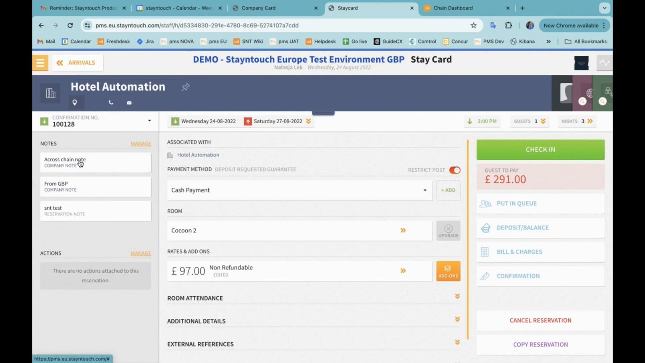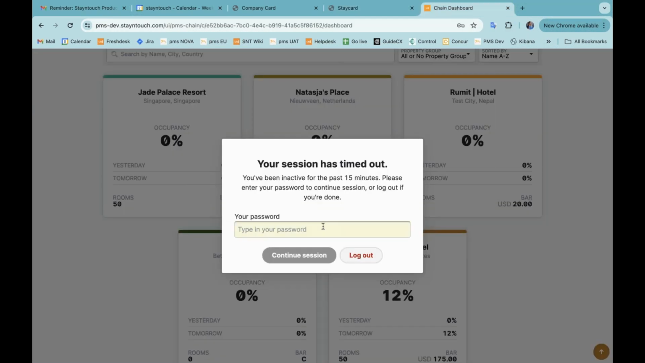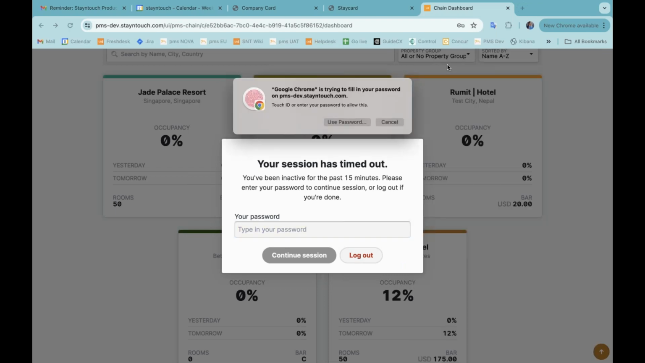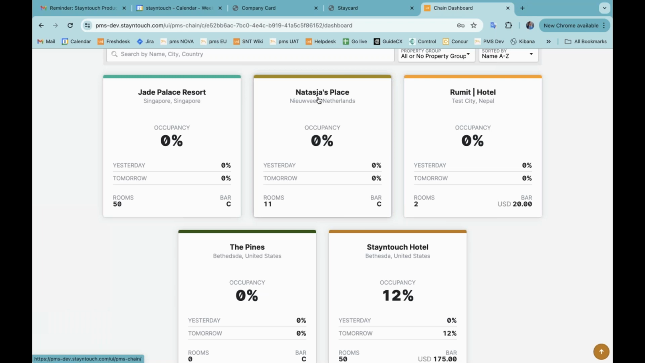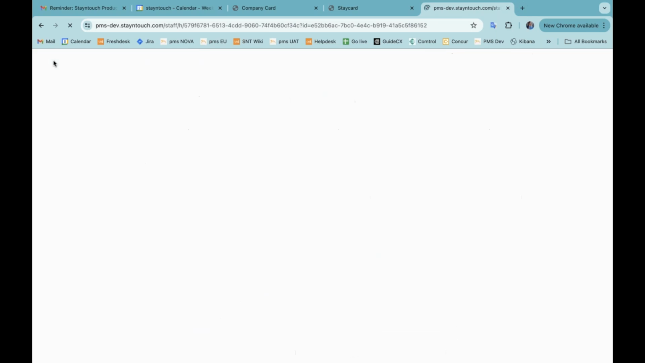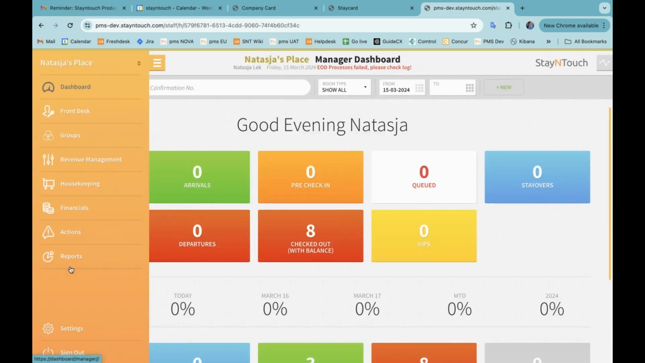All right, the next functionality is the option for alternate hotel names for a multi-property user. So I'm going to switch to another hotel where I have my chain dashboard activated. And what I would like to show you is at the moment, my hotel is called Natasha's Place. Now, if I go into my hotel from the menu, I will be able to go into my settings as we are used to.